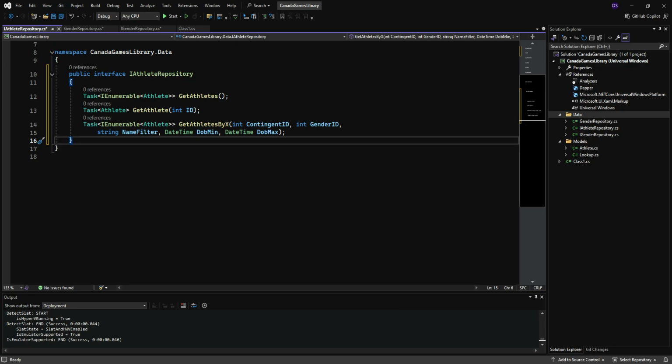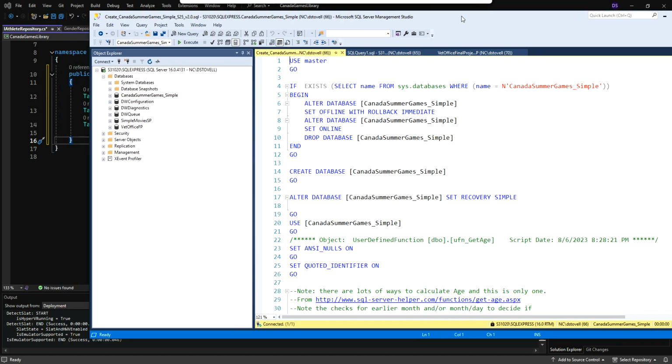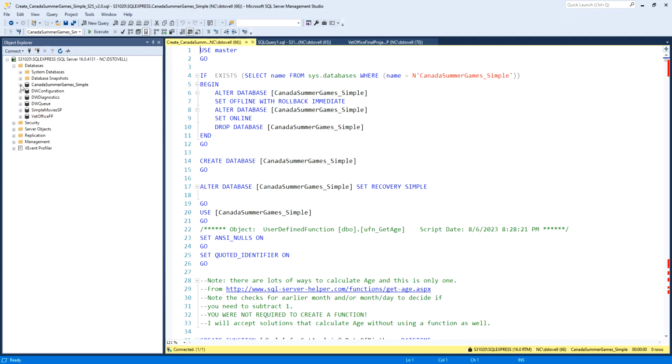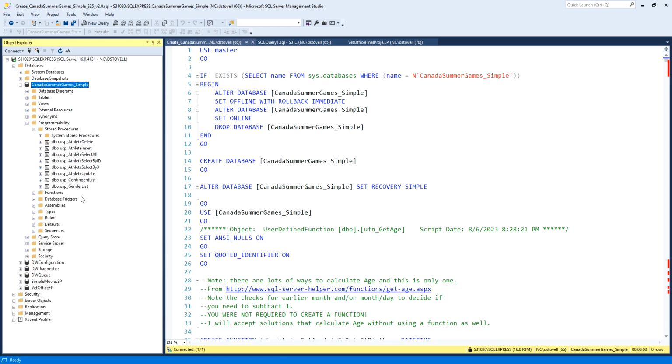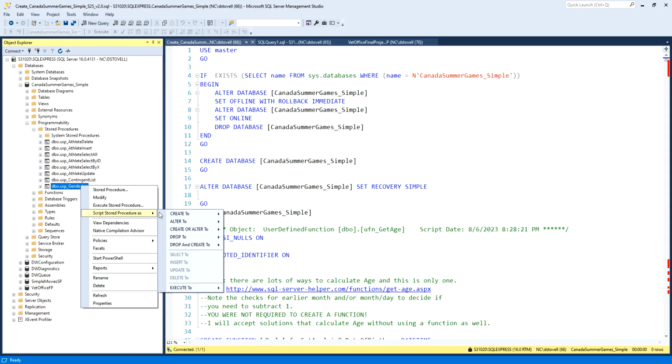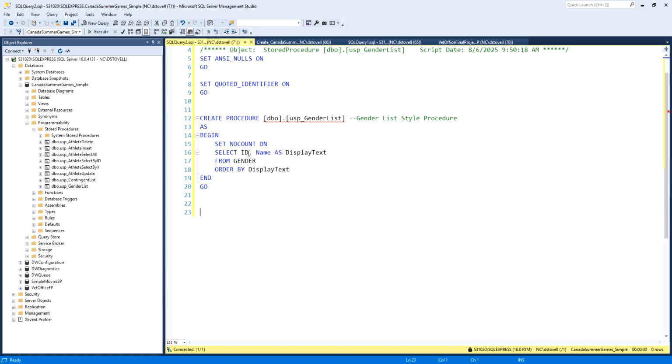Maybe I should just remind us what the database looks like here. Oh, I still have it open. So if I come into Canada Summer Games, down to programmability, stored procedures, I've really just referenced mainly, here's our gender list one. Let me just script that out. The only thing to notice here is that we're returning ID and name as display text, so that makes it easy for Dapper to match the data to my class. And we've also done the order by right here in the stored procedure, so it should be ordered in the drop-down list properly for us.